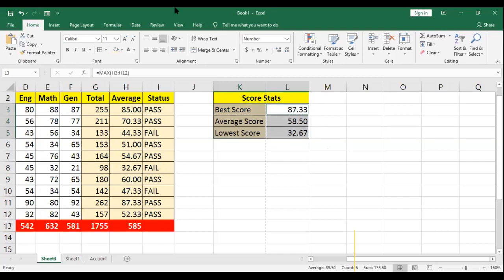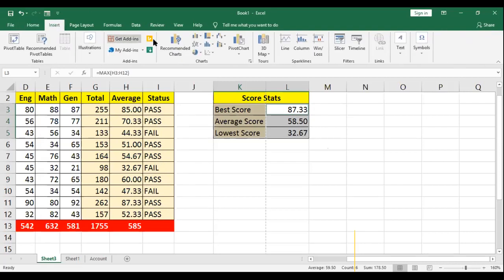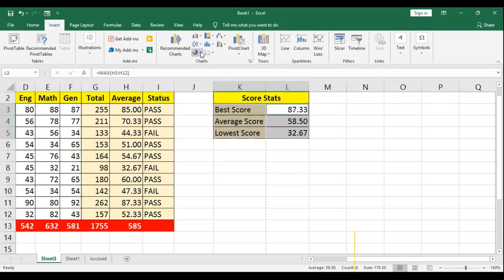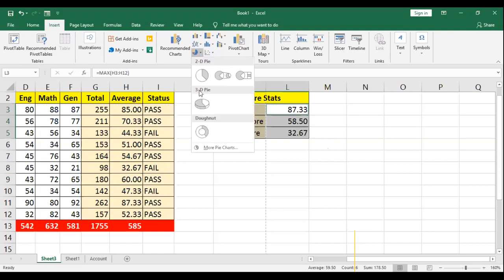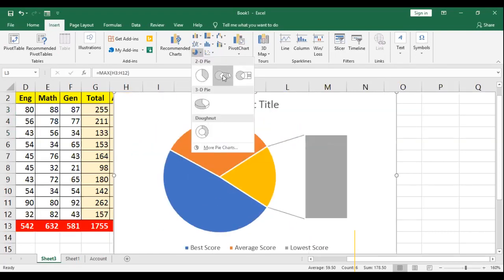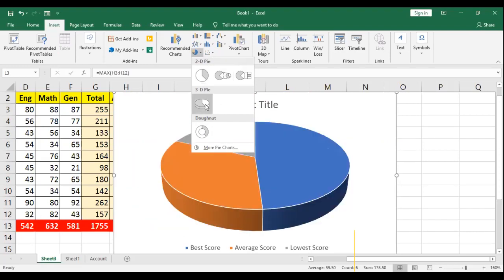After doing this, you come to your Insert. Under Insert, you come to charts. This is the chart area. But of all these charts, what I need is a pie chart. This is the pie chart. Now click on the icon beside the pie chart. And you now choose the type of pie chart. Or is it the donut chart you want? Is it the flat one you want? Or you want the 3D type of chart? So I want the 3D version. So I'll just select 3D.